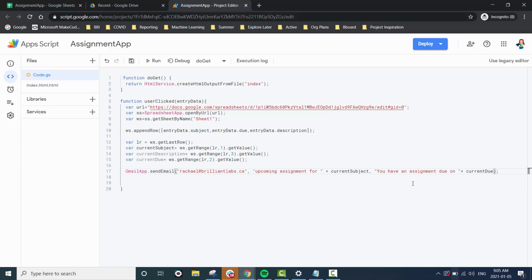You can see what I'm doing here is using concatenation in order to put text around the values that are coming out of our spreadsheet. To learn more about concatenation, you can visit W3 Schools or do a quick Google search.